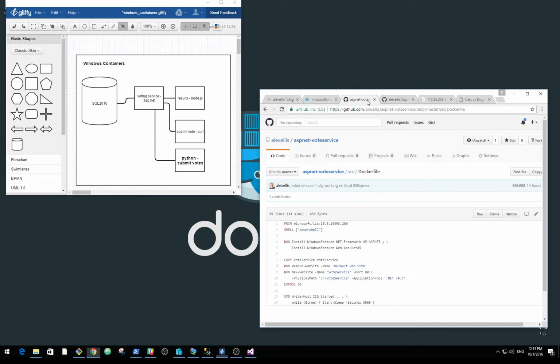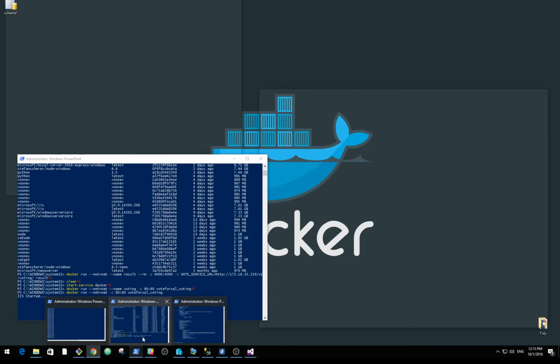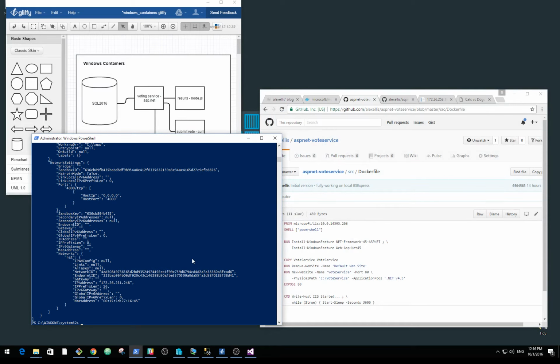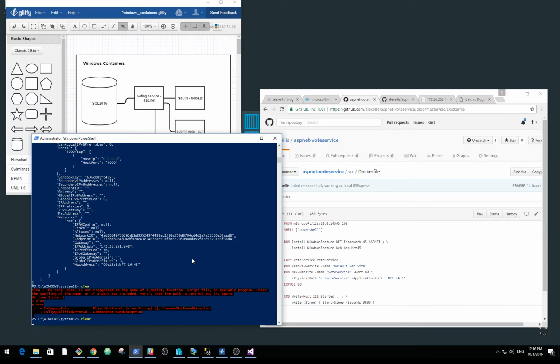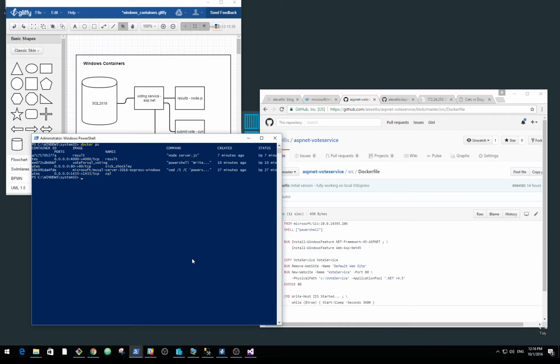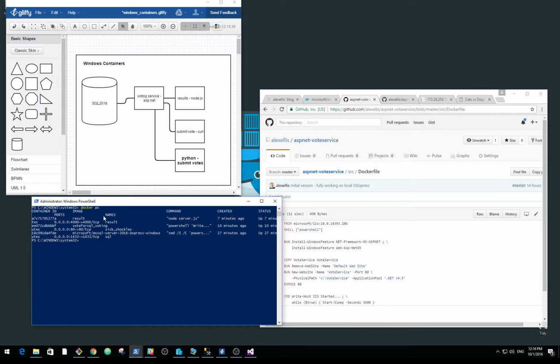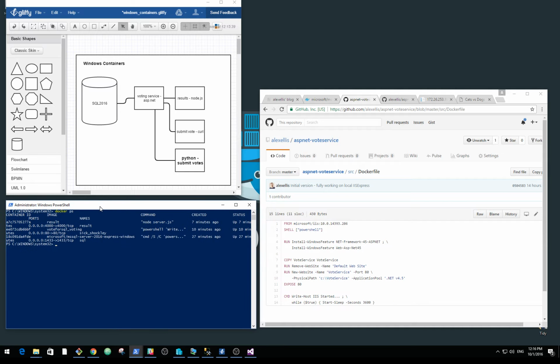Now the code for this is available online. If you go over to my GitHub repo, you'll be able to find a Docker file which gives you everything you need to containerize an ASP.NET application and run it in Windows Docker. So right now I've already started up my containers and I've got the results app, the Windows voting service and the MS SQL as well.